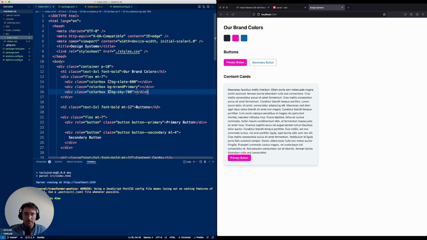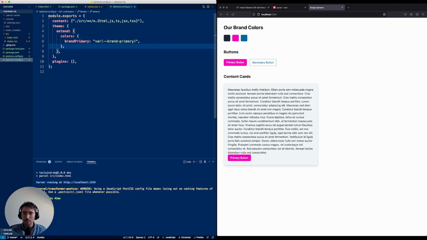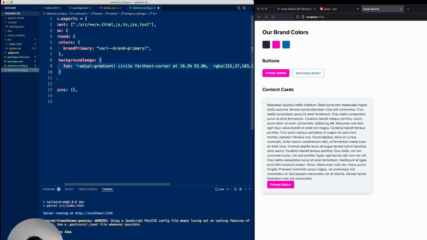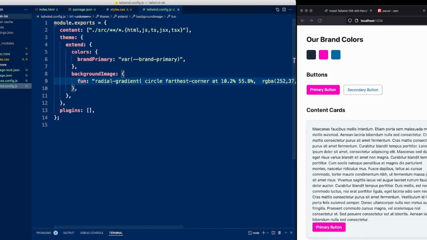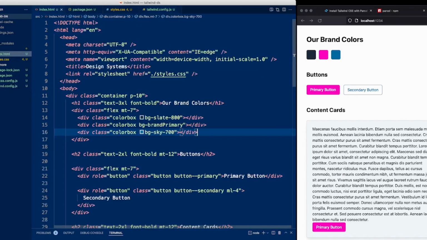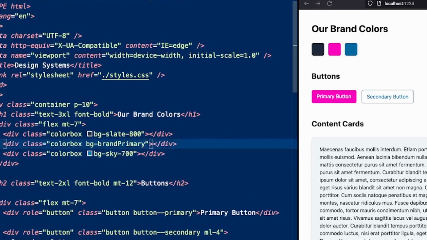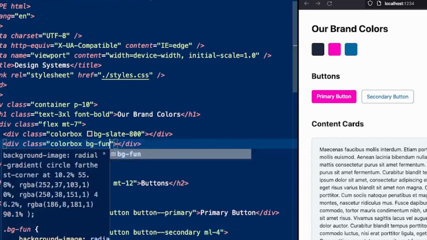Before I go, there's one more thing I want to show you, which is how to use gradients, because those are not being defined in the color section, but in the background image section. And then you simply provide your gradient. For example, I call this gradient fun. And then you can use this gradient within your Tailwind classes. So for example, if I wanted the color BG brand primary instead to be like the gradient, I just call BG fun. And that does the job.